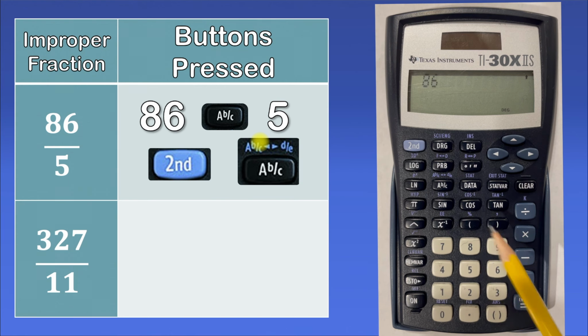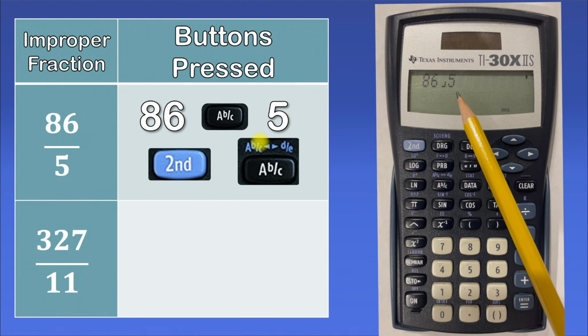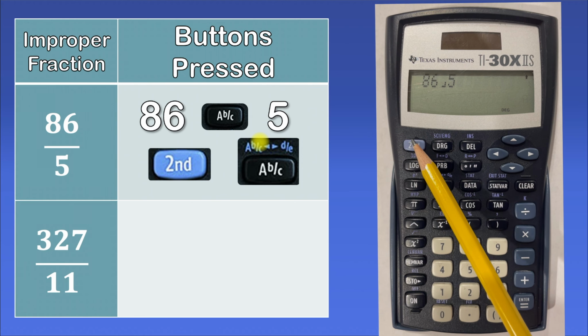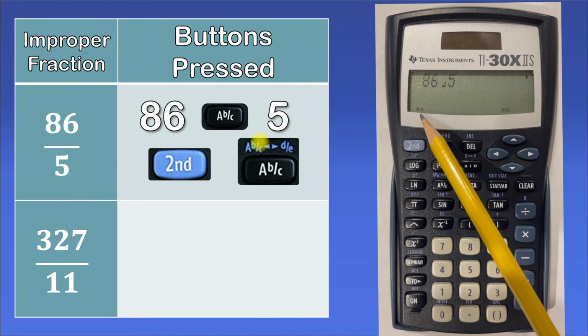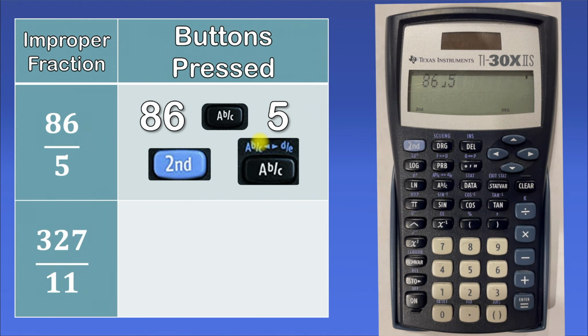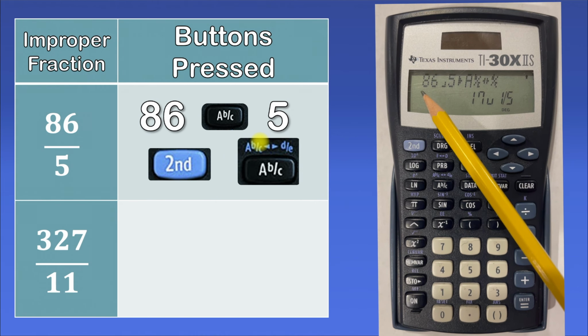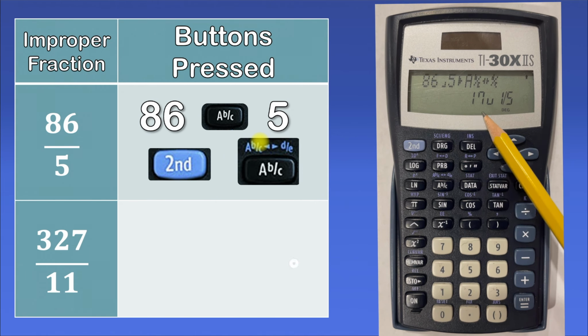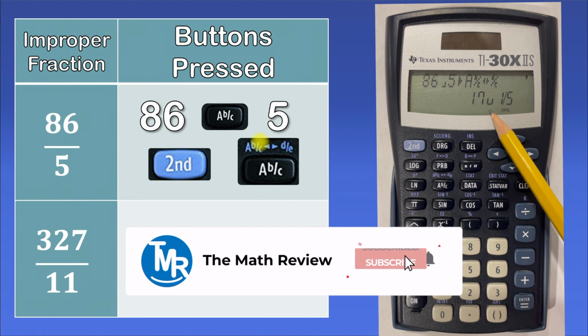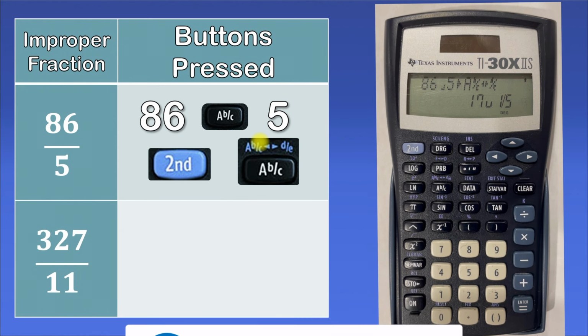86 ABC 5, that's 86 over 5. Second, that little indicator light turns on. Then we'll hit the ABC button again and hit enter. The calculator took that big improper fraction and converted it to the mixed number 17 and 1 over 5. And finally, let's go over example 4.